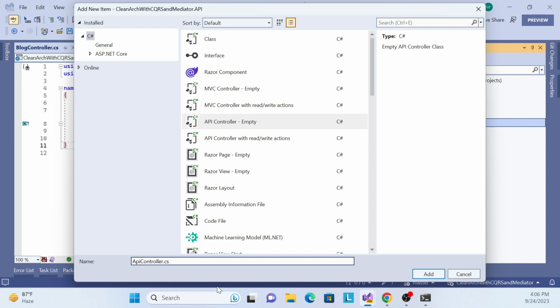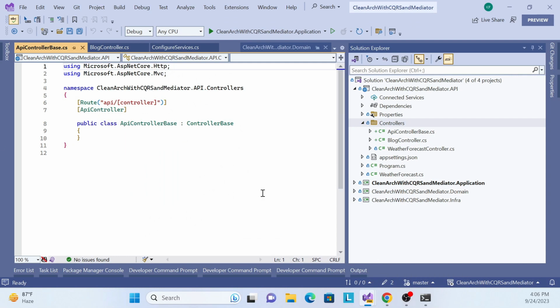API controller base. Okay, let me put it as a base controller. Let me change it to abstract so that this can be inherited by all the other controllers, and we can use it very easily. Declaration should be here and implementation should be there. That's why we put an abstract method.